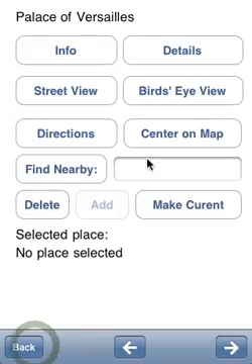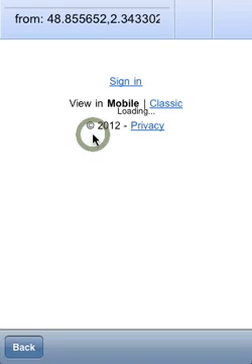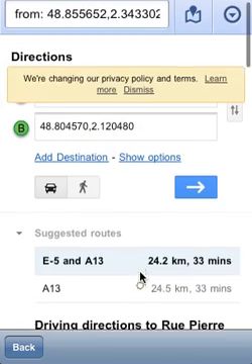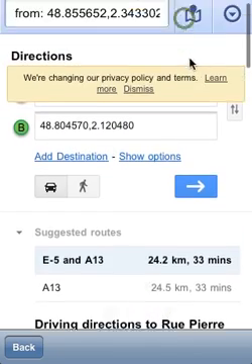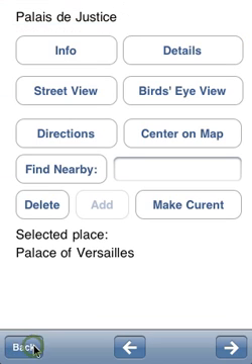Alright, so directions uses Google Maps, and before we can do that, we need a current place. Here it says the selected places, no place selected. We can make this one the current place, and now you see the Palace of Versailles. We can go to another place, and now we can ask directions between the two places. And here we have directions. We can look at the place on the map and so forth. And let's see, we're going to just go back.